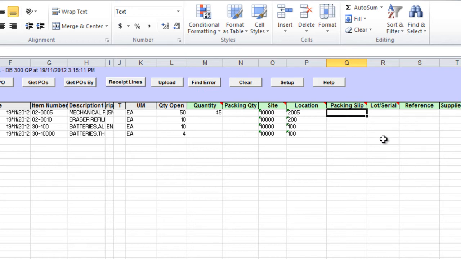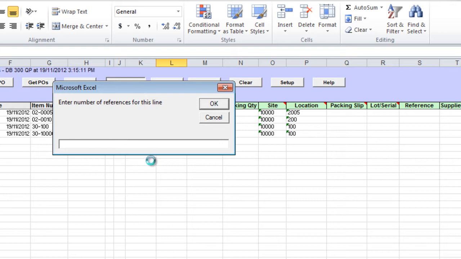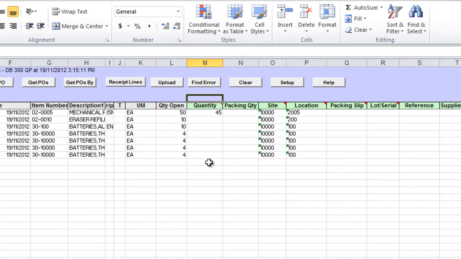If an item is serialized and the quantity received is more than one, you can create additional lines for each serial number. Highlight the item and then select the Receipt Lines button. This will open up a window to add additional lines to the receipt. Enter in the number of lines required and it will create those lines. As it's a serialized item, quantity should be 1, and then you can enter in your serial number.